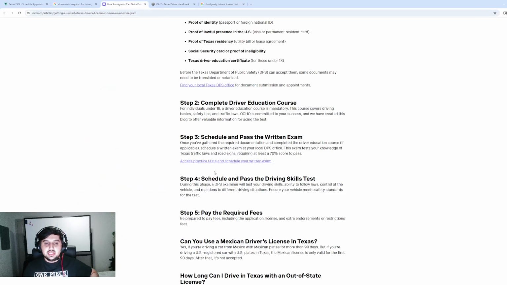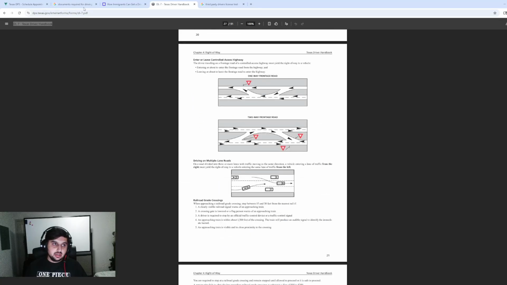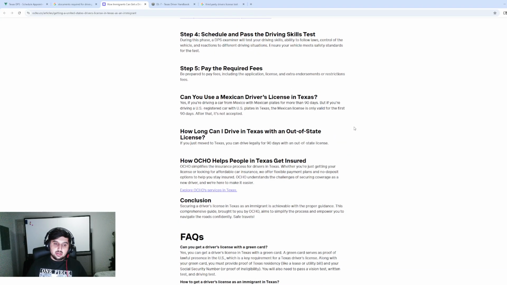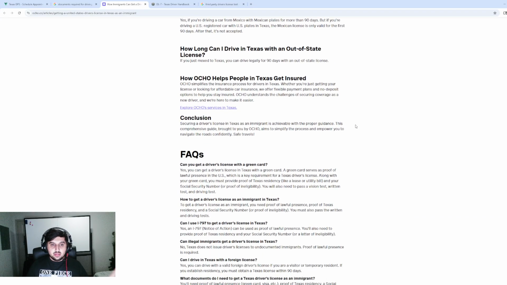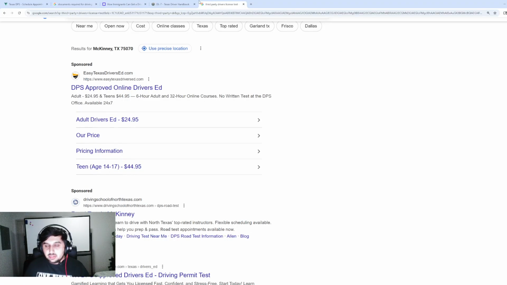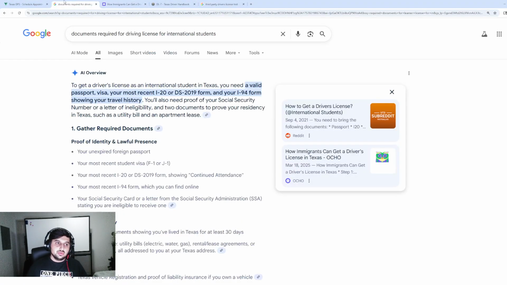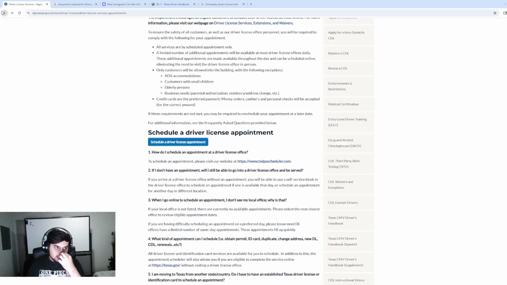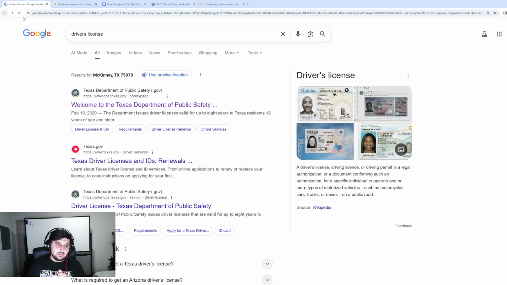Once you schedule the exam, you give the exam based on this booklet that I shared here. And once you clear the exam, you get the certificate of driver's education course, right? These are the FAQs, but we don't care about that right now. So once you're done with the driver's education course, you can schedule another appointment through this place, and the name of this website is Texas Department of Public Safety, TDPS.